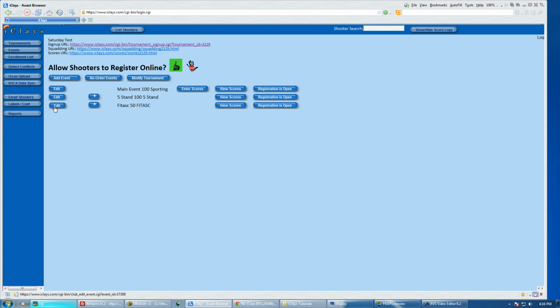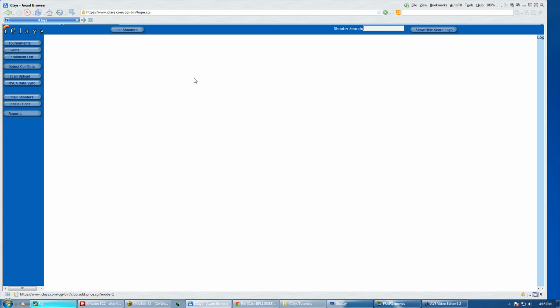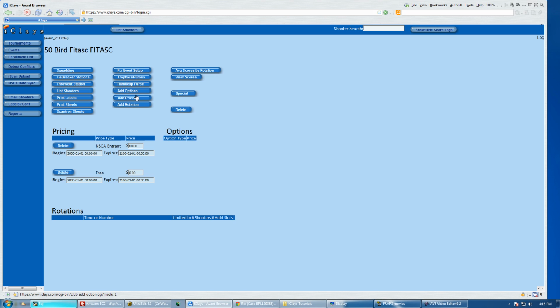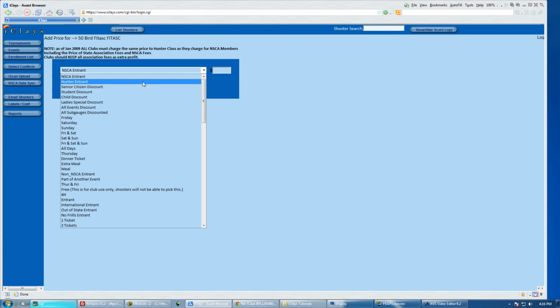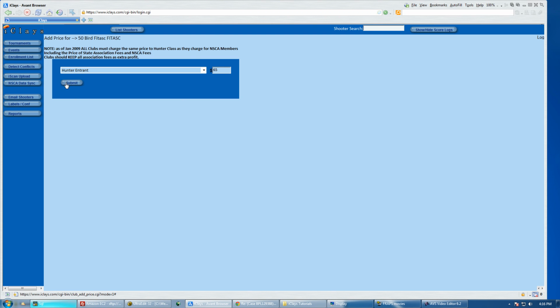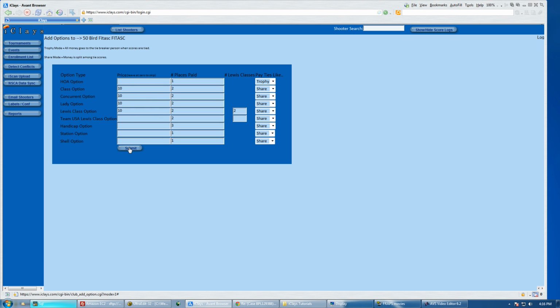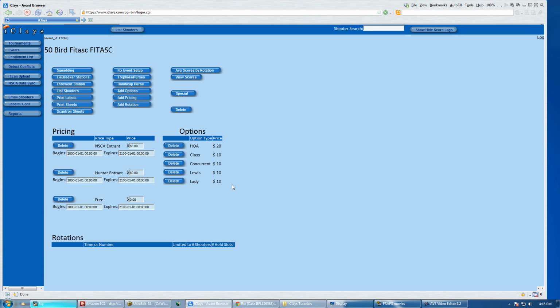So now I have the event, I have to give it a price. So I'm going to add my pricing. I'm going to make it $60 NSCA. I'm going to add a price for the hunter, which I once again made a different price, so I can change the price. I will add options. I'll take a standard set of options. Let's say I also want to have an HOA option for $20. And so now I have my options here. I have my prices. This event is ready to go.